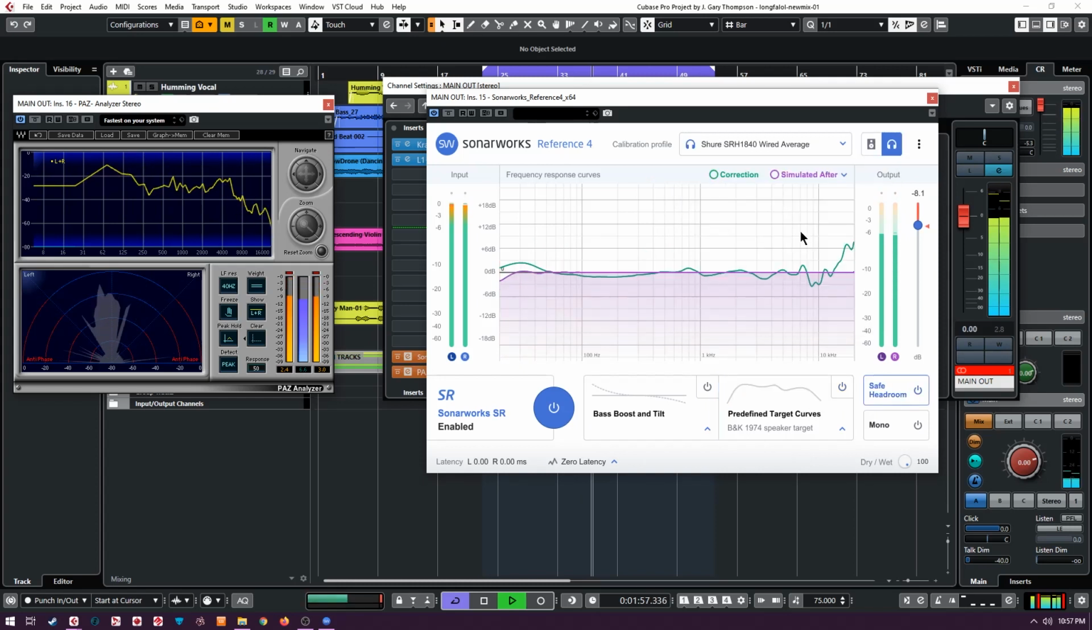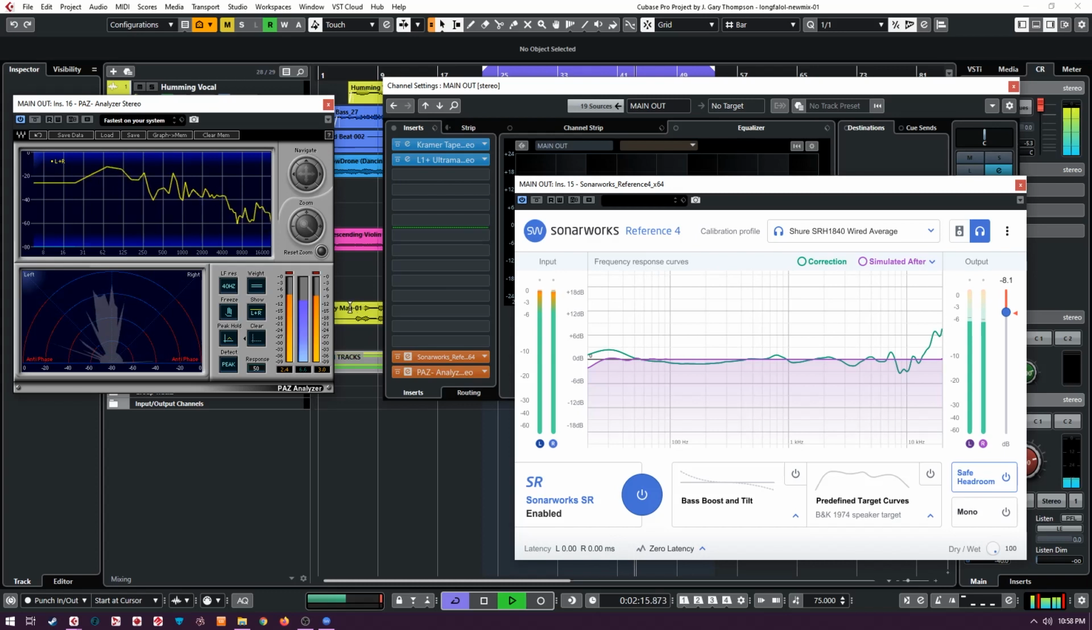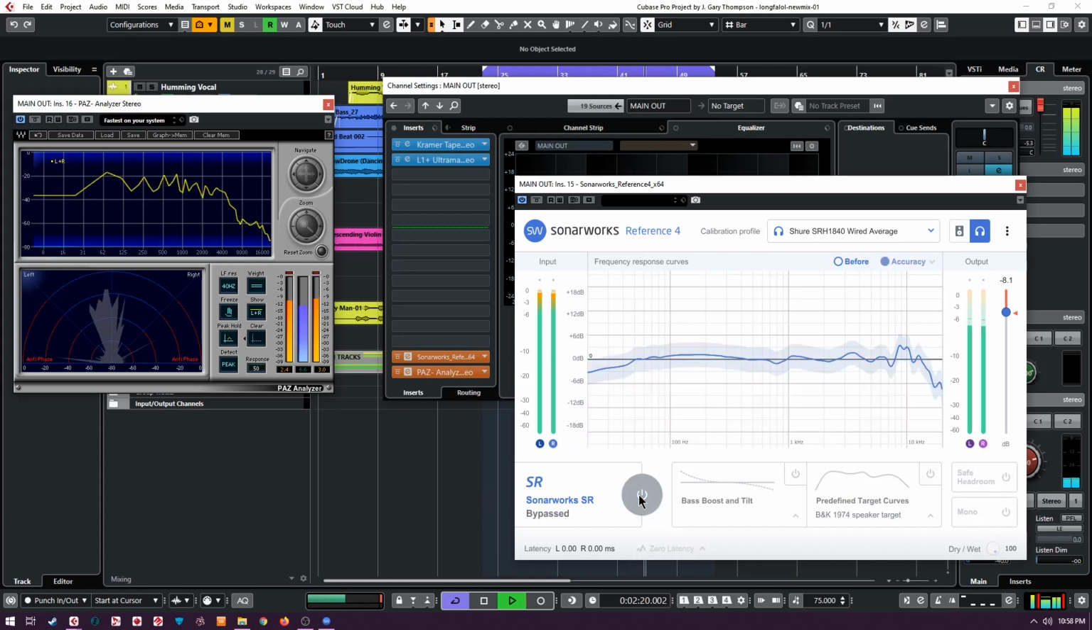And I'll demonstrate that this is having an effect on the actual mix output. So if I pull the volume down here, it's going to pull the volume of my mix down, right? And so I actually have safe headroom on here. So it's actually dropping my mix volume. You can see here the volume meters. If I turn this off, they're going to go up a bit.